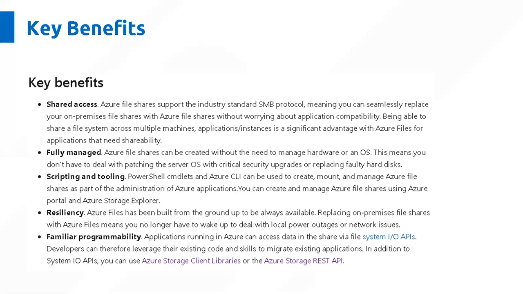Then we have familiar programmability. That means you can manage Azure Files by using PowerShell, REST APIs, .NET, Azure CLIs, and Java. There are so many approaches for developers as well as administrators to manage Azure Files programmatically. We have all options open for this, so it is a great platform to work on. Basically, when you are planning to migrate your file server or local storage infrastructure to the cloud, I would suggest Azure Files is one of the best options among the few.